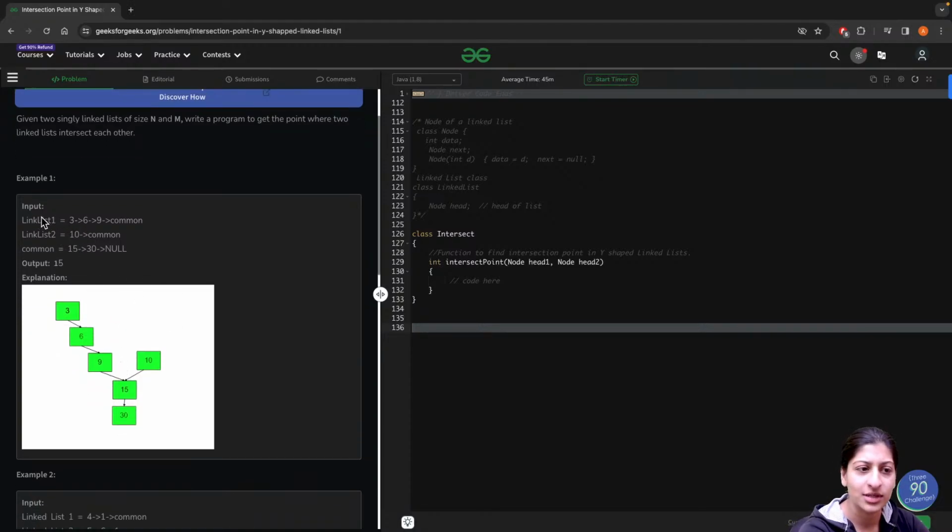The input that you are given is in the form of like this. You will be given the head 1 of the linked list of length n, let's say, and head 2 of the linked list of length m, let's say. I'll just show you everything, and you have to return the data at the node at which these two linked lists intersect. Okay, you have to return the data or the value of that particular node. So let's have a look at this problem statement and we'll discuss how to solve it.